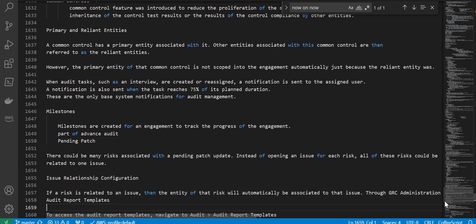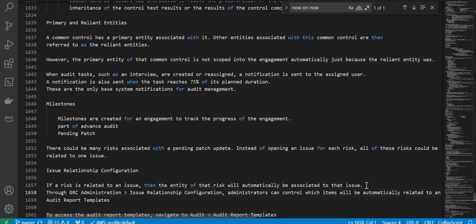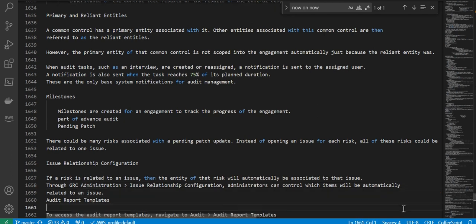Issue relationship configuration. If a risk is related to an issue, then the entity of that risk will automatically be assigned to the issue. Through GRC administration, issue relationship configuration, administration control, you define which items will automatically be related to an issue.